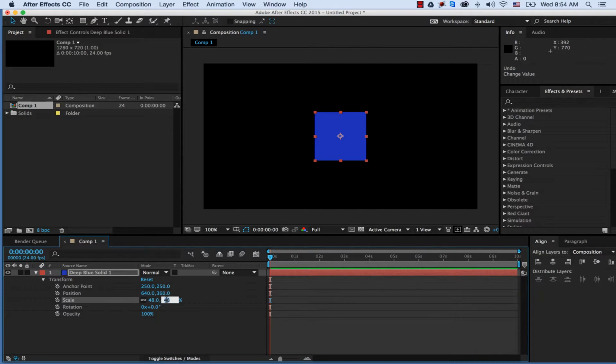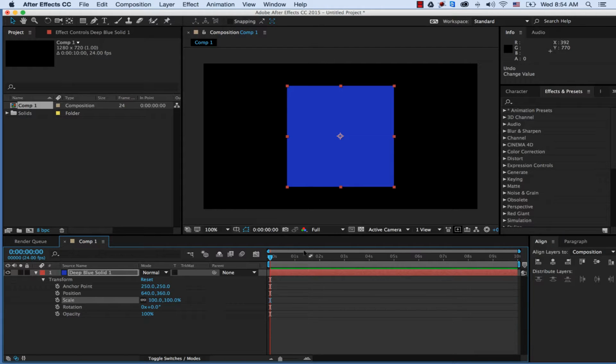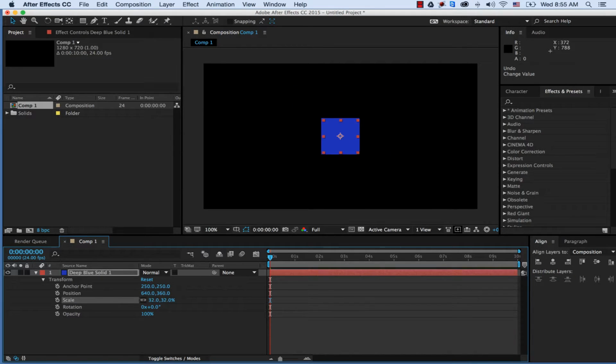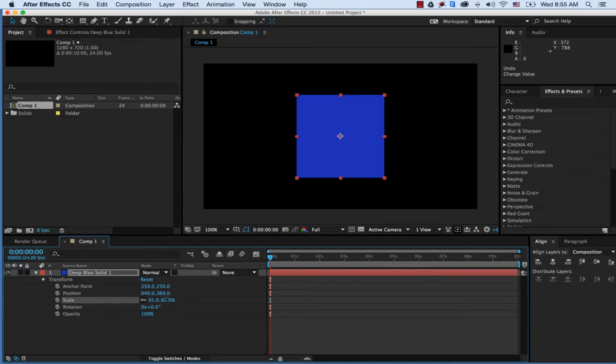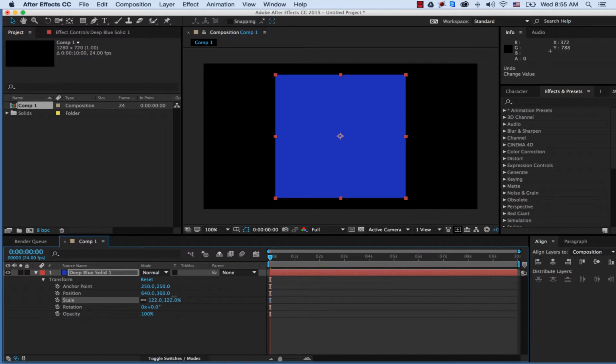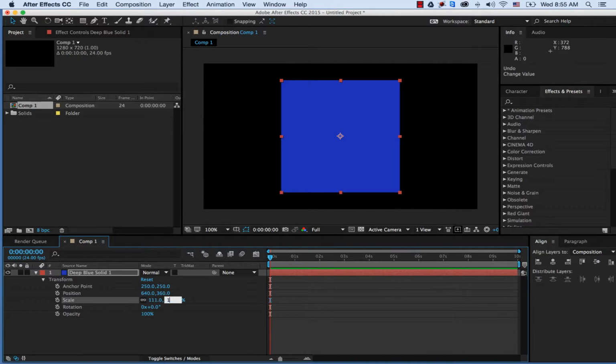But if we want it completely out, we can type in 0, scale it down to 0%, and then if we want it back to its original size, we can type in 100%, and we are back at the original size of the object. And the scale is based on this anchor point. You can see that when we scale it down, it scales into that anchor point, or it scales out from that anchor point. So that anchor point is very important to understand.